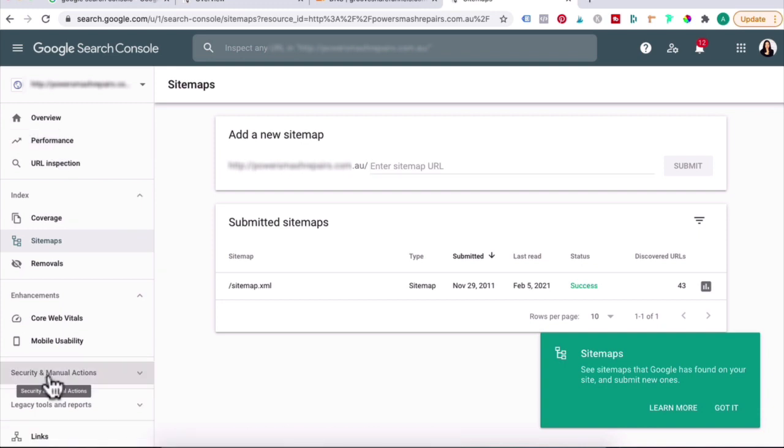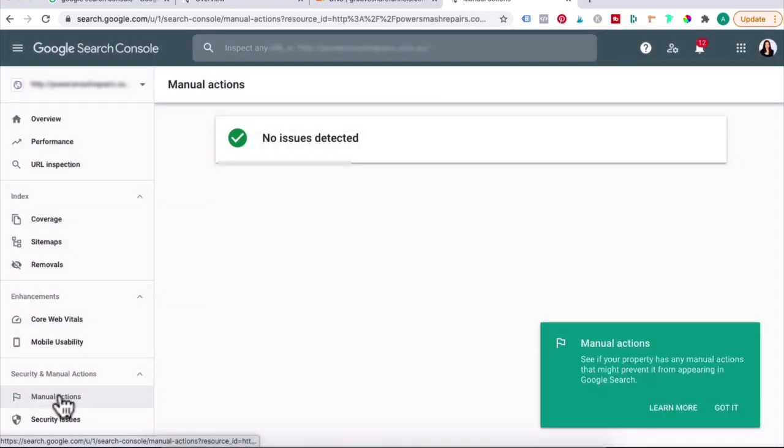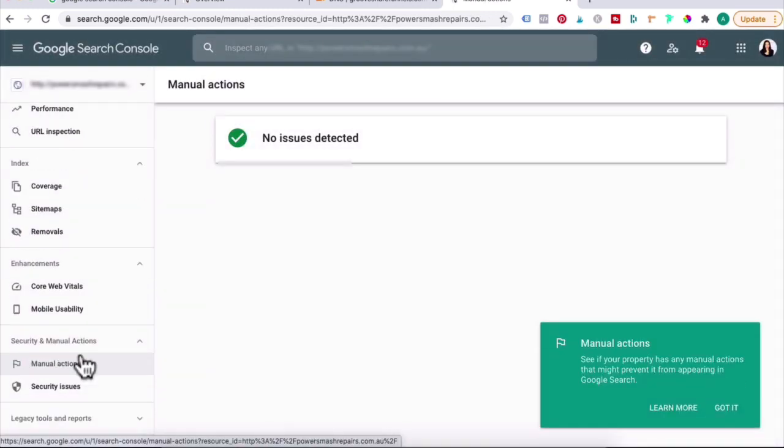Lastly, if you're doing SEO and you're building links to your website, you want to go to security and manual actions. Click on manual actions. Now, Google issues a manual action against a website when a human reviewer at Google has determined that a page on the site is not compliant with Google's Webmaster Quality Guidelines. So Google manually reviews you, then you would check under this section to make sure that your website is not de-indexed from Google.